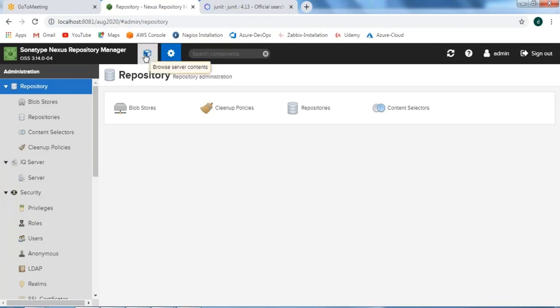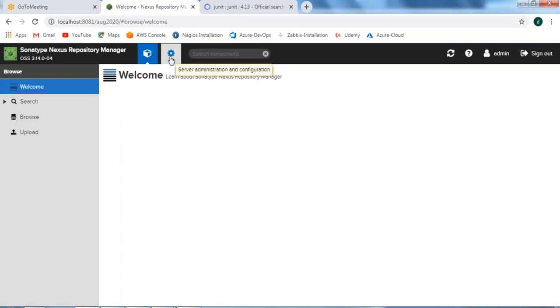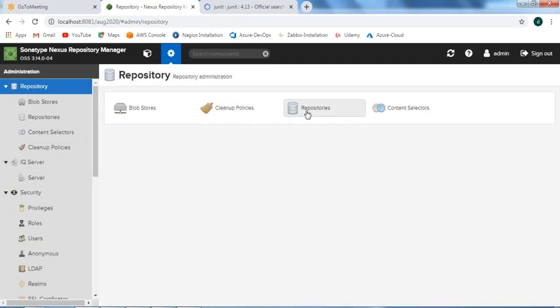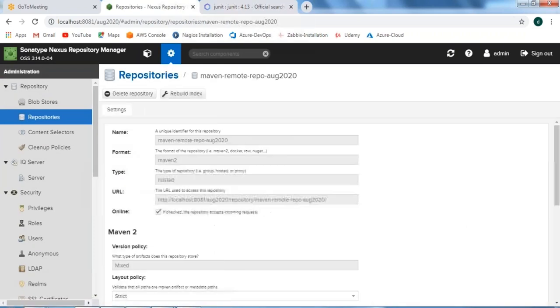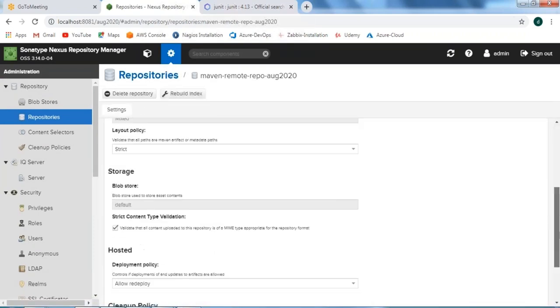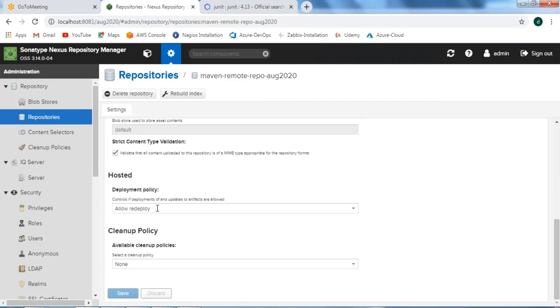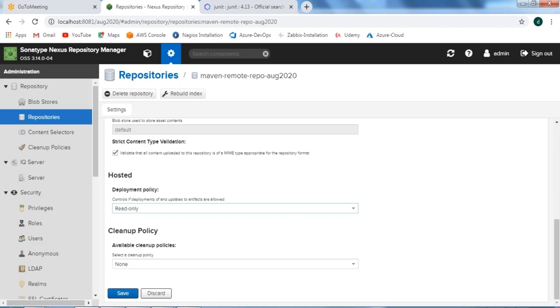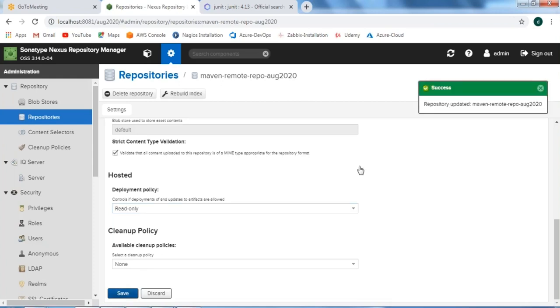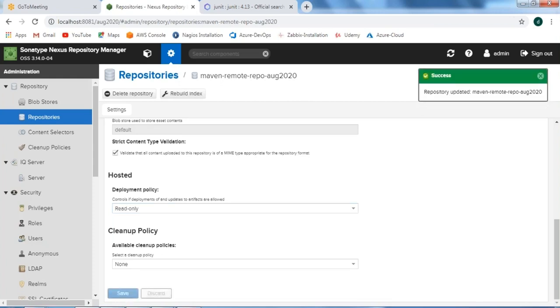Okay, and once it is done, guys, what we need to do is change this one. Under repositories, once you configure this remote repository, just change it to the read-only option. Now we have allowed redeployment, but once it is done, we need to give only the read-only option, because we are only downloading the artifacts from this repository. We are not uploading anything to this remote repository. In order to restrict that, we need to give the read-only permission.